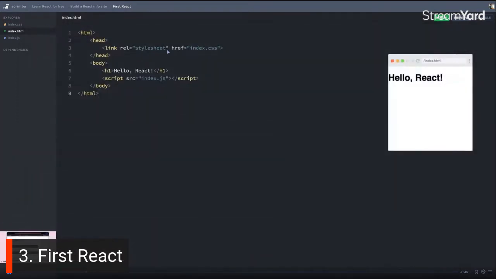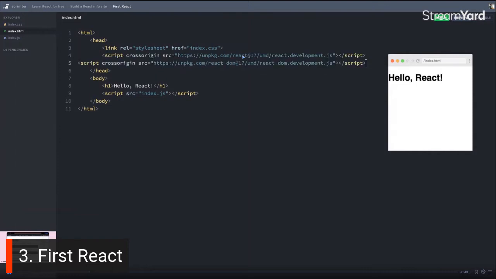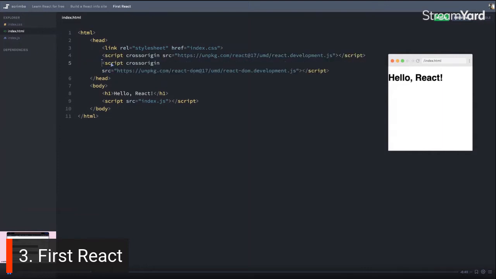And over in my index.html, I'm going to put it in the head here. Let me fix the indentation. And I've pulled in the React library and another library called React DOM. Theoretically, this is all I need in order to start writing some React code.